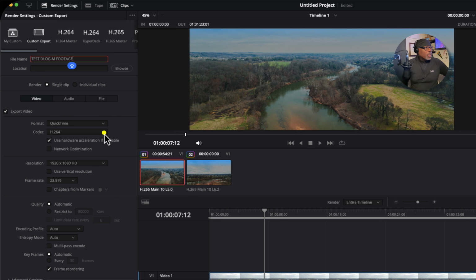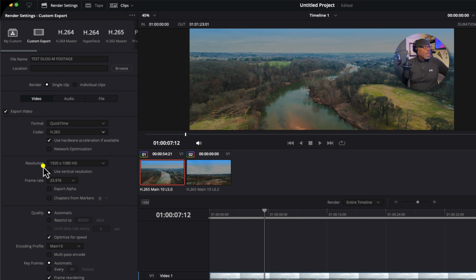The codec, we're going to change this to H.265. The resolution will be 4K, so I'm going to select 3840 by 2160 Ultra HD. Quality, where it says automatic, I'm going to change this to restrict to, and I'm going to change that to 100,000. And make sure that the encoding profile is set to main 10.